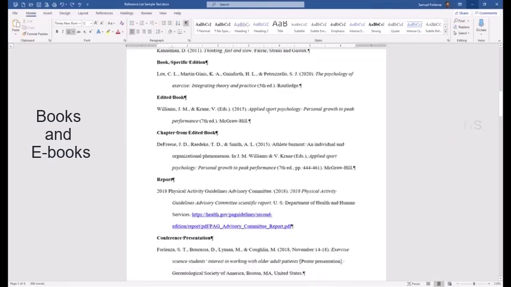Some books have editors listed on the front instead of authors. In these cases, write out the editor names the same as with author names, but in that section, end with ed period for one editor or eds period for multiple editors, enclosed in parentheses with the E capitalized. Importantly, there is still a period after the closing parenthesis.